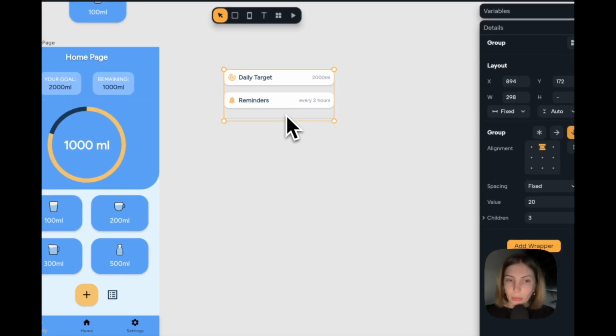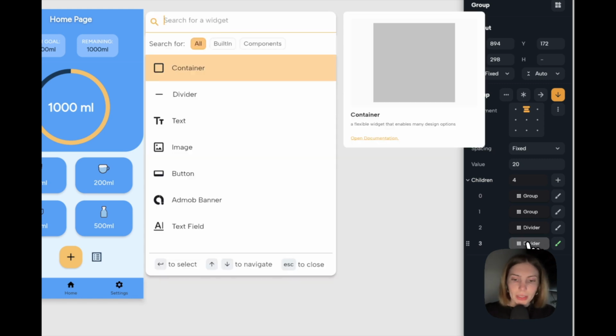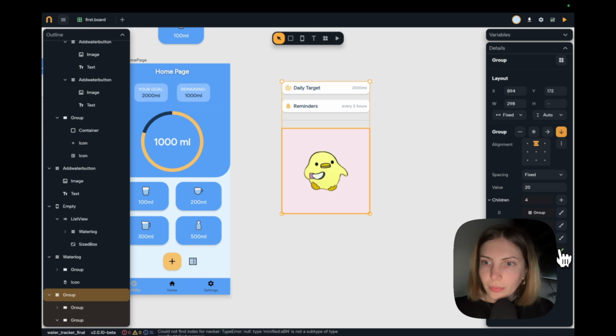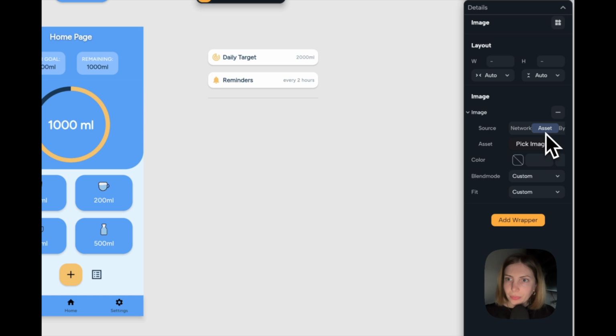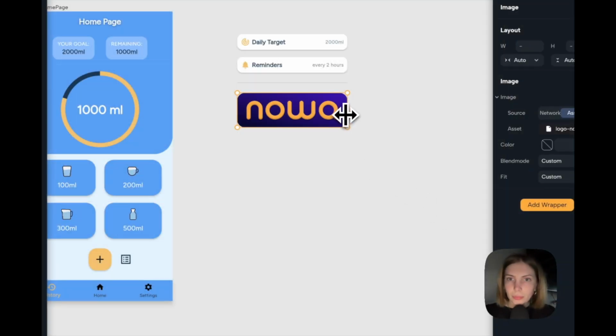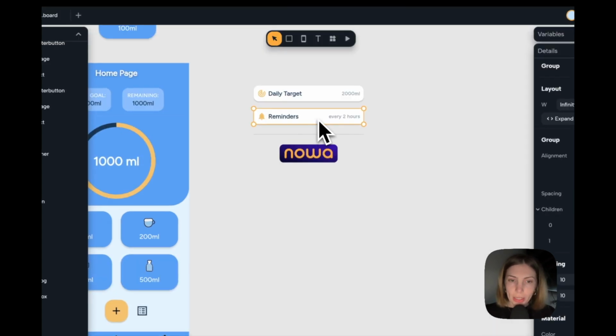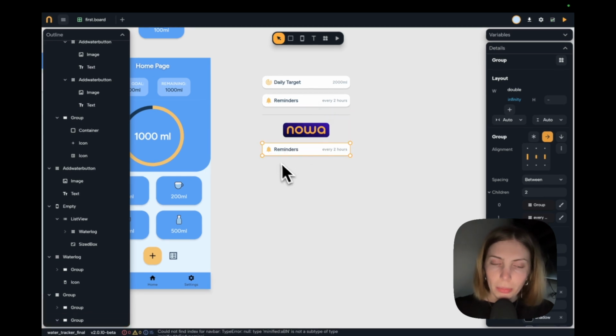Now below the divider, I want to add some information about the app. So I'm gonna add another child to the column. And this time we pick an image. We go on the edit button next to the image. And we select the logo. And I will resize it, make it a bit smaller. Now I'm going to duplicate one of these 2 cards, and I'm gonna change the positioning to be below the logo.